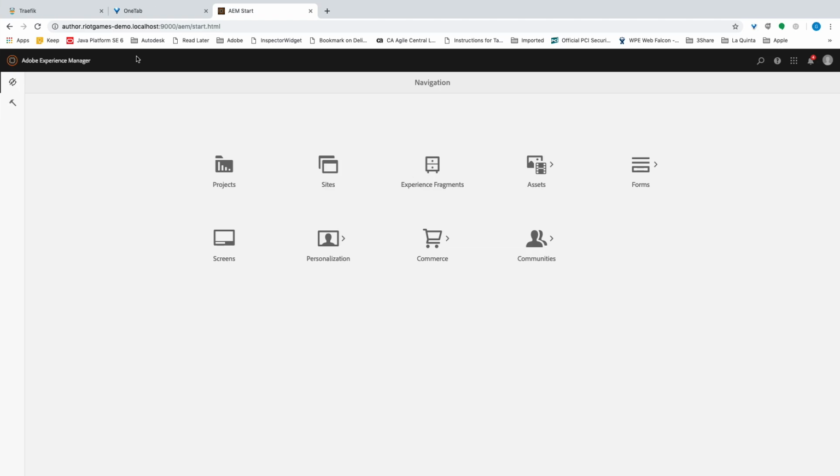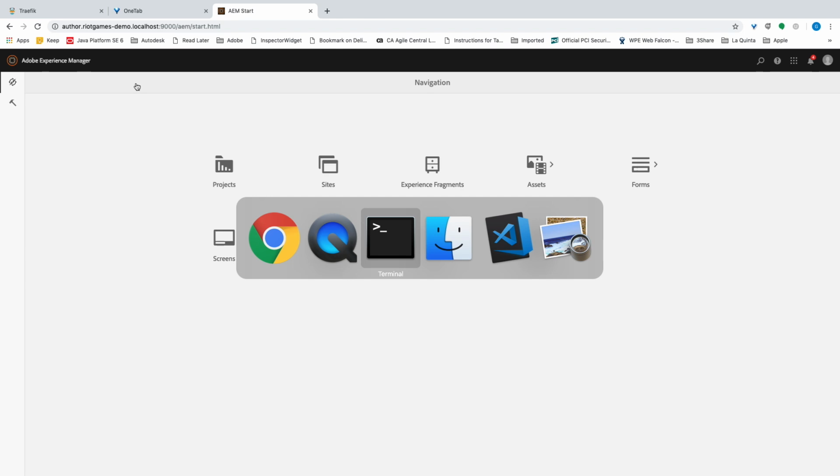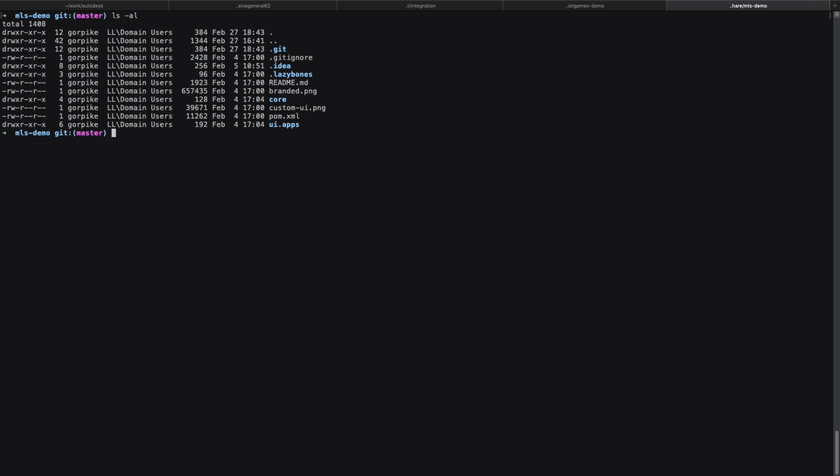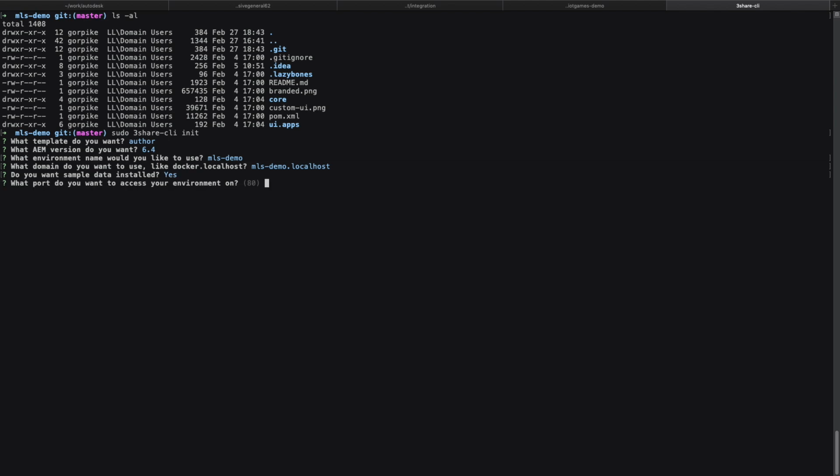Now that we have our Riot Games environment up, let's build another one. So I need to do a little bit of work on MLS. As you can see, we don't have an environment set up in here yet. So let's go ahead and do sudo 3share init. Again, let's keep it simple with just an author, 6.4. Yes, we can use our project name for our environment name, and same with the domain. Yes, we want the sample data, and let's go on 7000 and 7171.